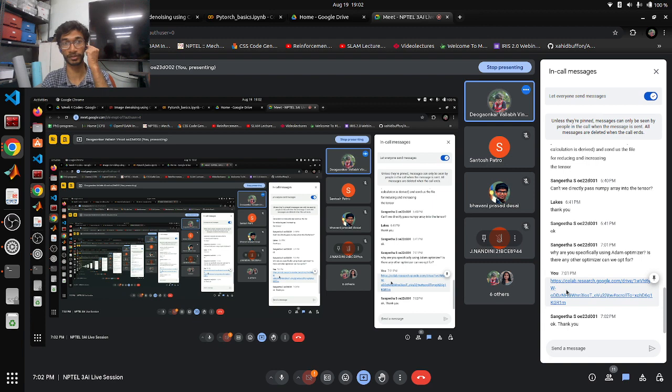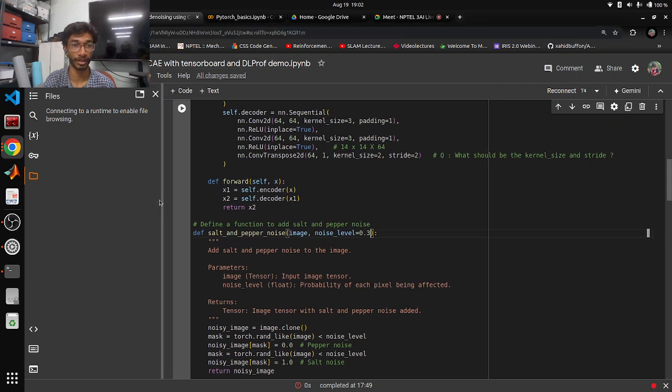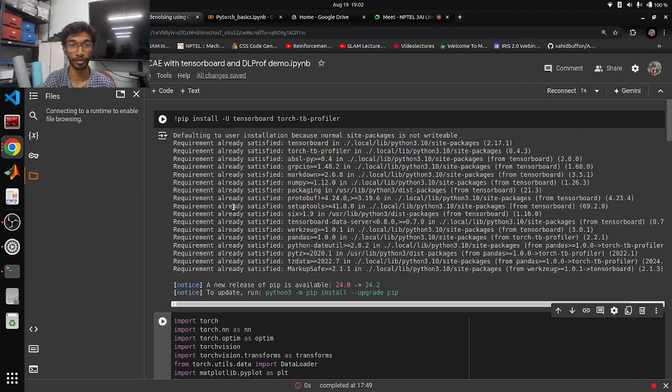So I hope you are able to access this Colab notebook. You can do the same as you did for the previous one. You can create a copy of this notebook in your Google Drive, and you can test the code again.